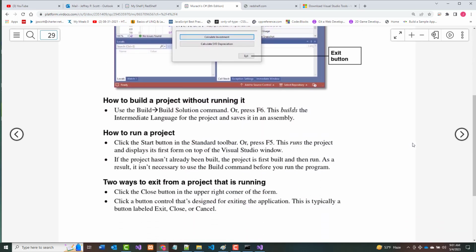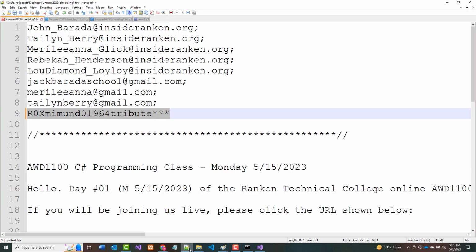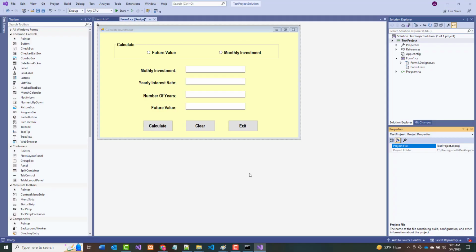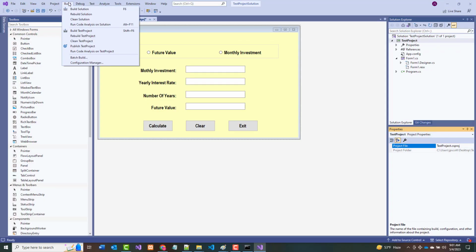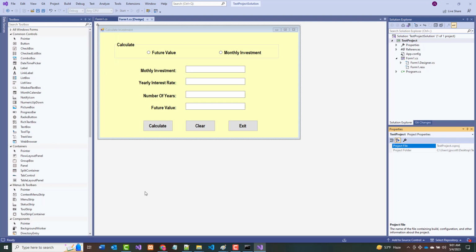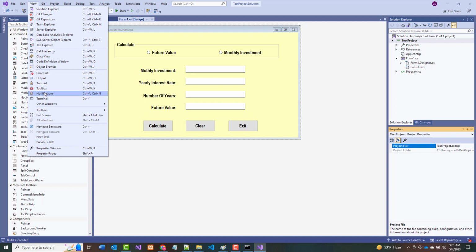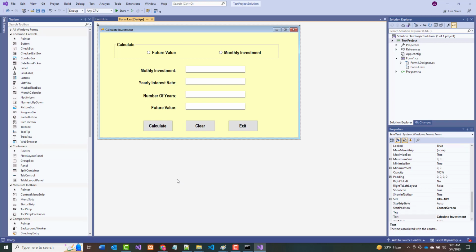But how to build a project without running it, we could do that if we wanted to. So we could come in here where our program is running and just click Build Solution. And then down here, if there's errors, it's going to show them to us. I think we might have to do a view here. Should be another output window or something in here. Well, not sure where that is. But if we have errors, they're going to appear down here.